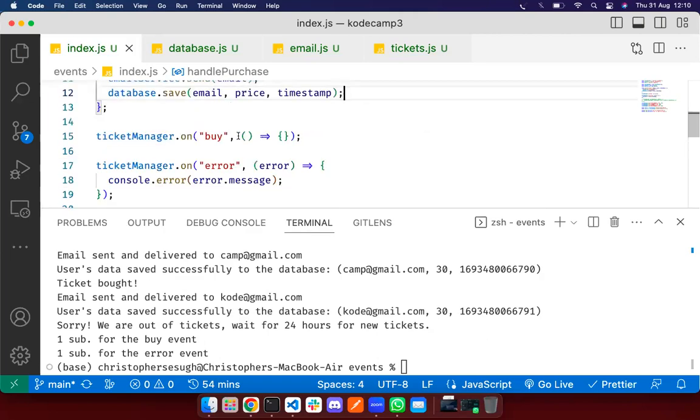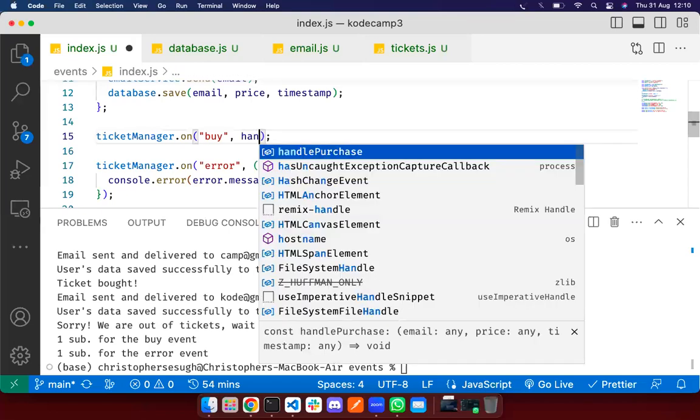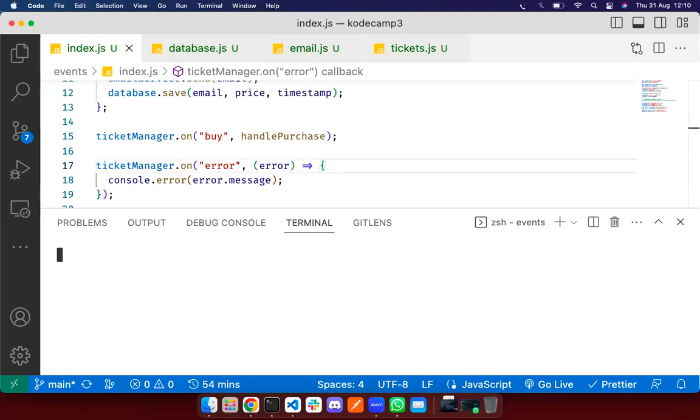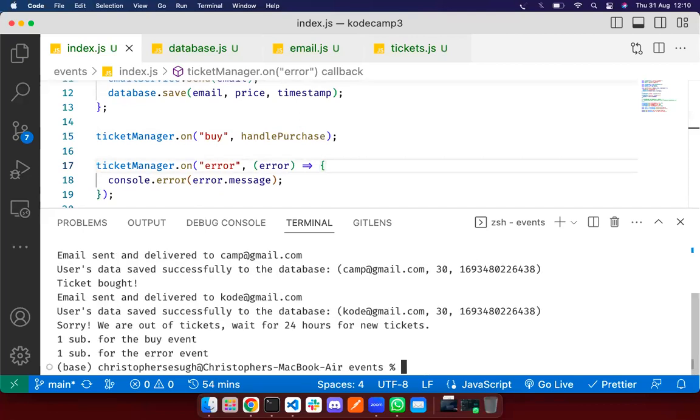Then you do away with this. Then you pass in handlePurchase. And when you run your script, everything still works as expected.